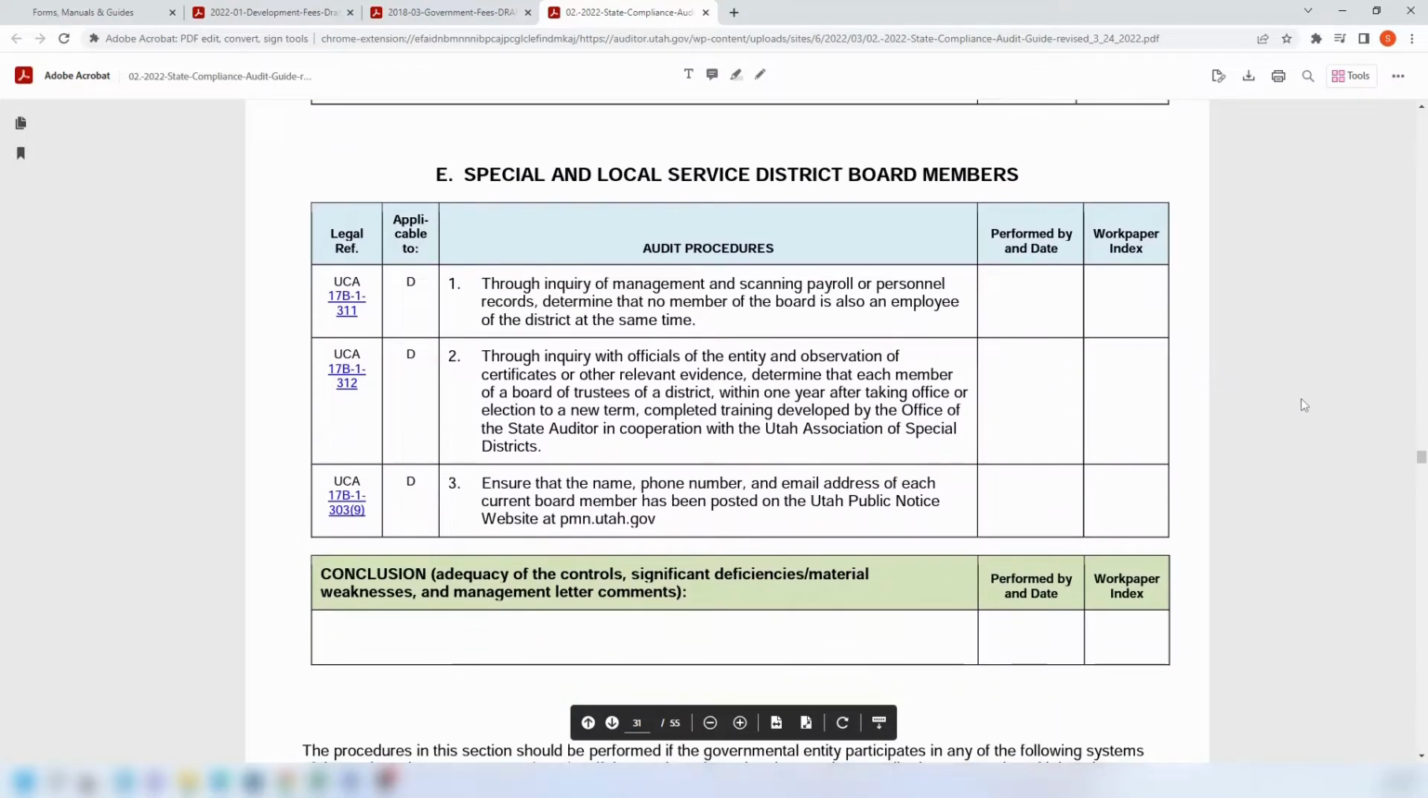We're coming down here to Part E. This is for special and local district board members. Contact information is required to be posted on the public notice website. Board members are required to be trained. There are pay restrictions for compensation to board members of special and local districts. That restriction can be found at 17B-1-311. But for those unfamiliar with the cap, it's at $5,000.